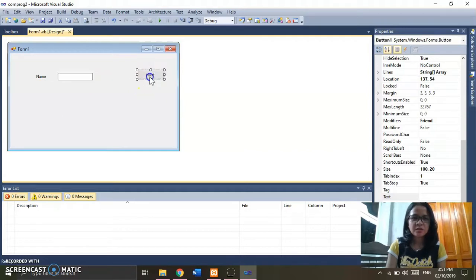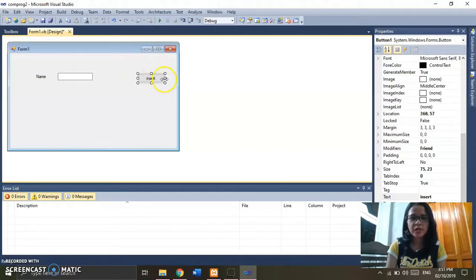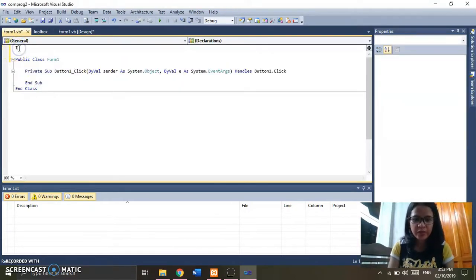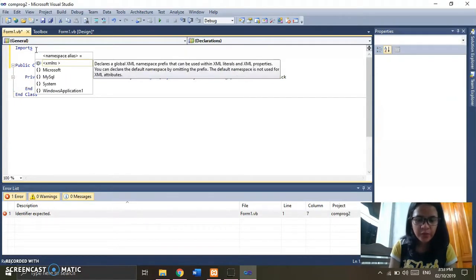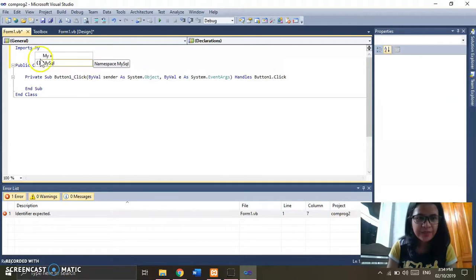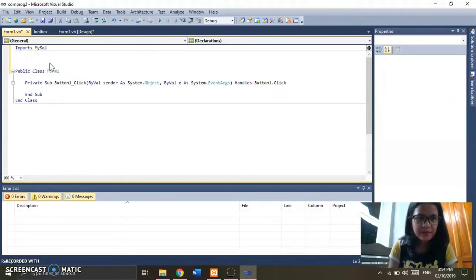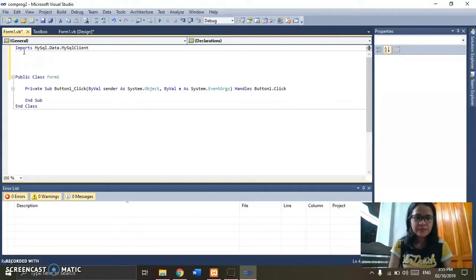So let's go to our statement. So we need to import MySQL data, MySQL data that MySQL client. So this import is the library needed to connect MySQL to our projects.